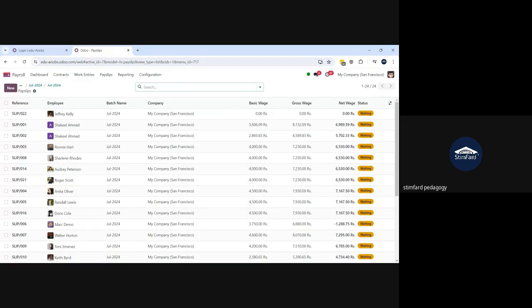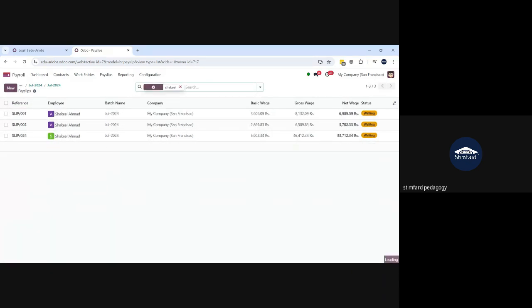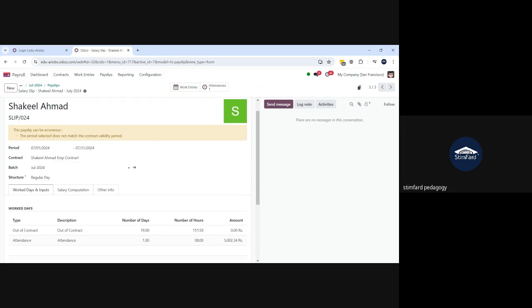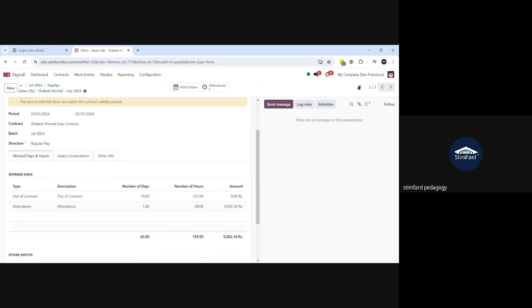And if I go to the Shakil Ahmed employee, you can find here the Shakil Ahmed employee. Okay, and it is also showing you a notification: period selected does not match the contract validity period, because the contract started from the 26th of July, but the payroll period starts from the 1st of July. That's why it is showing you the notification, but it doesn't matter.